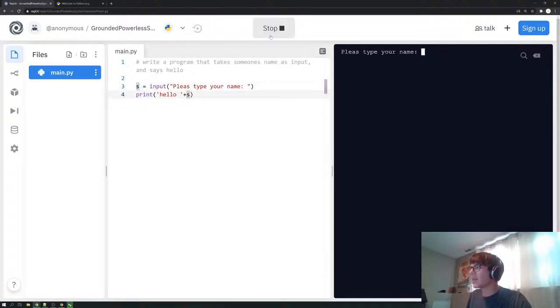So here, if we run this, we say, please type your name. My name is Wyatt, so we'll type that in. And our program will say, hello, Wyatt. Wyatt will have been stored in this variable s. And then we do hello plus s, which becomes hello plus Wyatt. We get the string hello, Wyatt, and that gets printed to the screen. Okay.